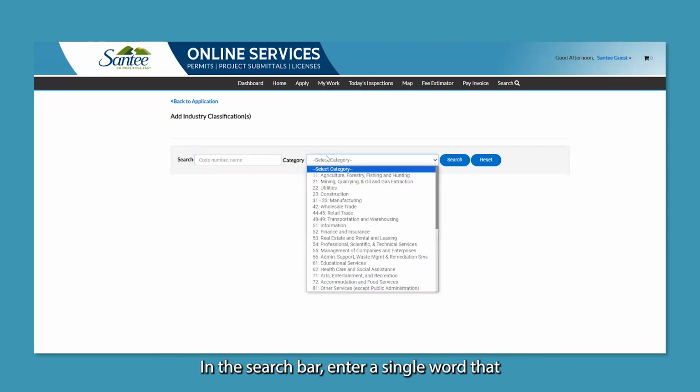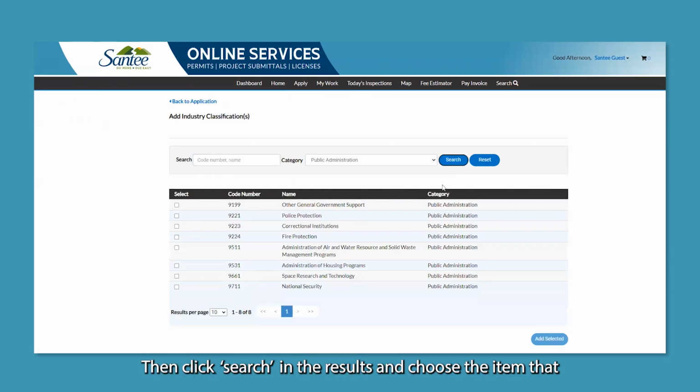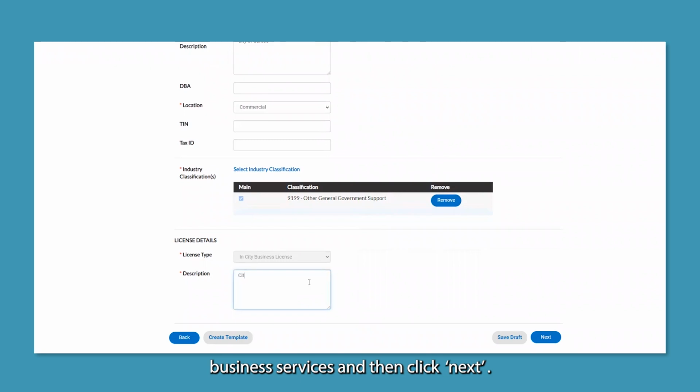In the search bar, enter a single word that describes your business to start. Then click Search in the results and choose the item that most closely matches the services your business offers. Check the box next to that service and then Add Selected. Complete this section by entering the description of your business services and then click Next.